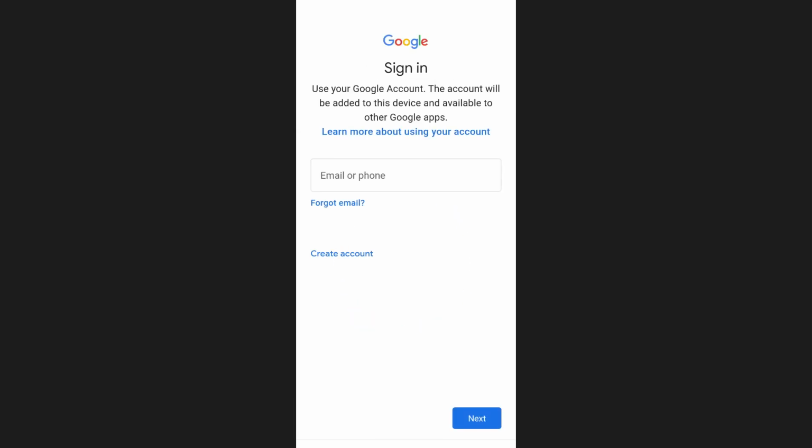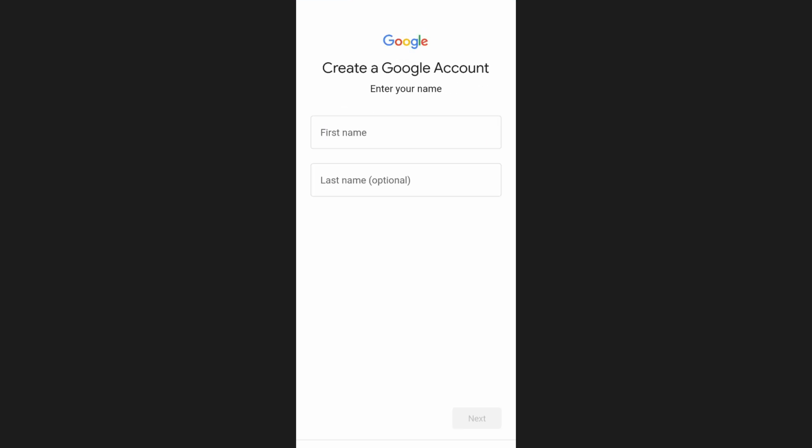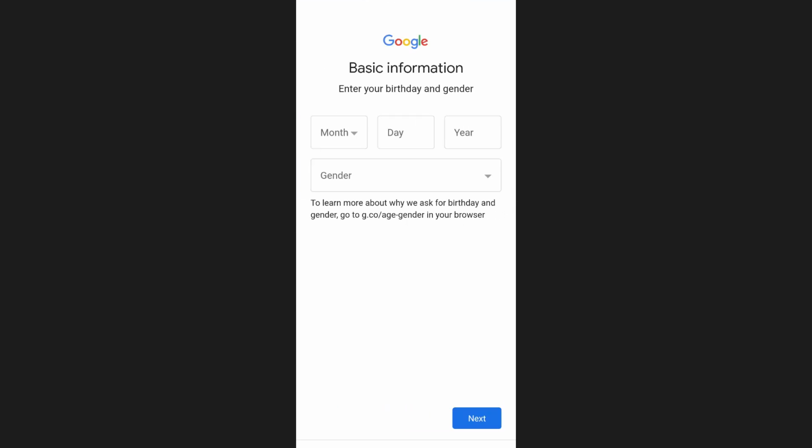Then tap on Create Account and choose whether it's for personal or business use. Enter your first and last name, then tap Next. Provide your birth date and gender, then tap Next again.